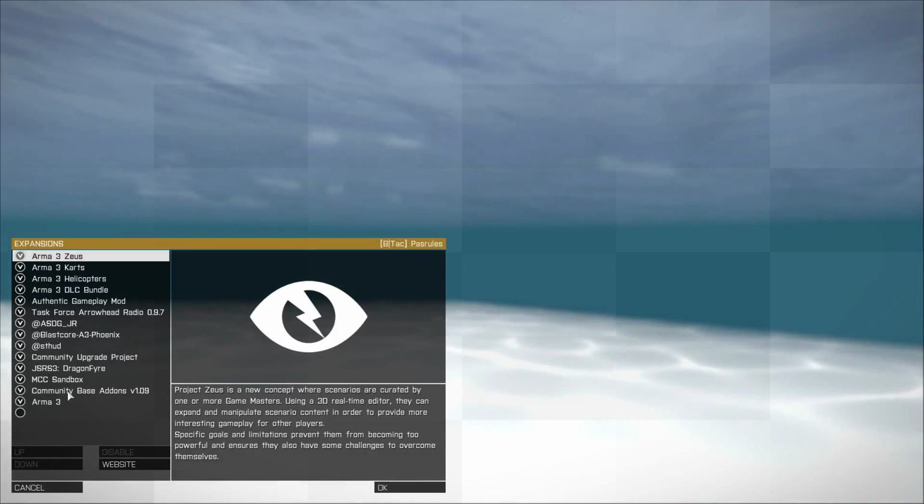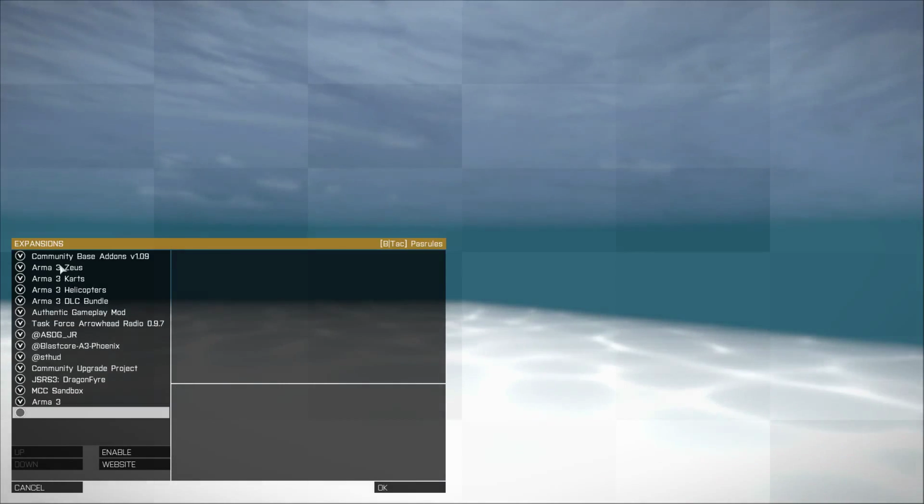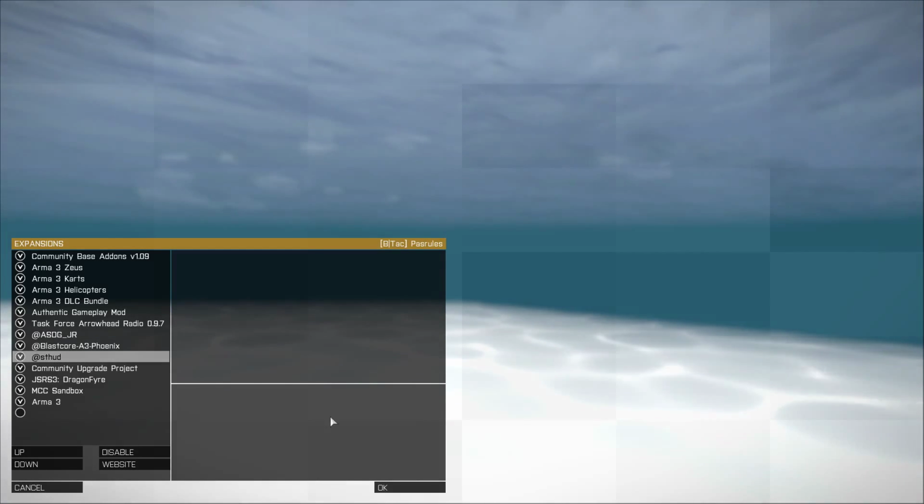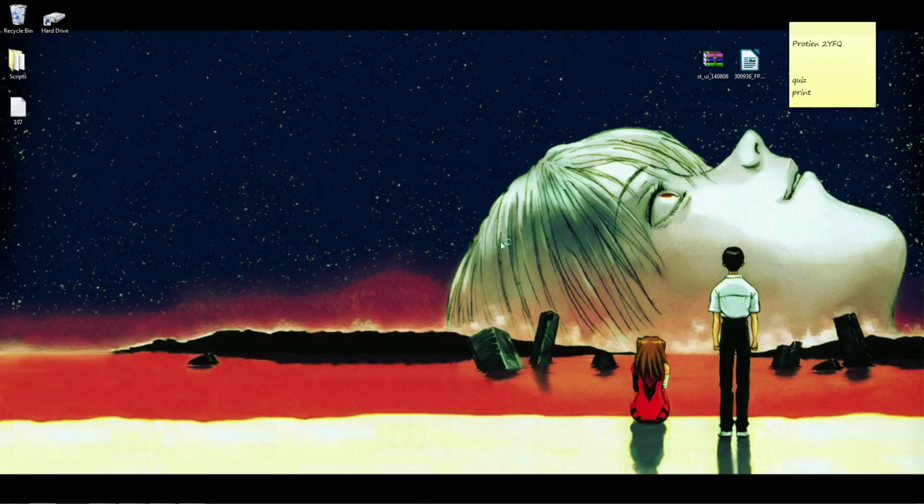your mods by just double-clicking. So as you can see, that's your ShackTac HUD. You hit OK, and then Arma will get you to restart, and everything should work from there.